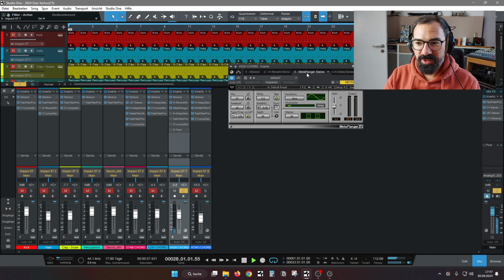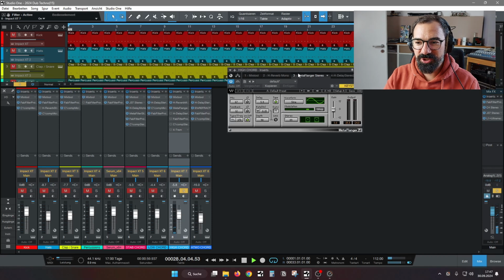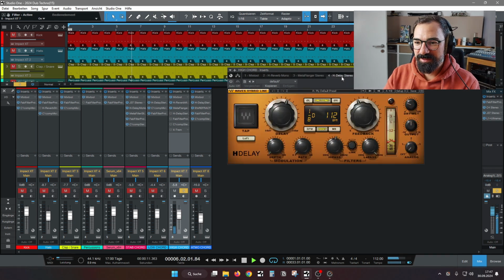All right, then we're having a flanger, which is also doing the stereo. A bit boring without it. Yeah, again, this is a super ugly plugin, but sounds amazing. Again, Waves. Then we have the H delay, which is doing a ping pong. Now let's have a listen.